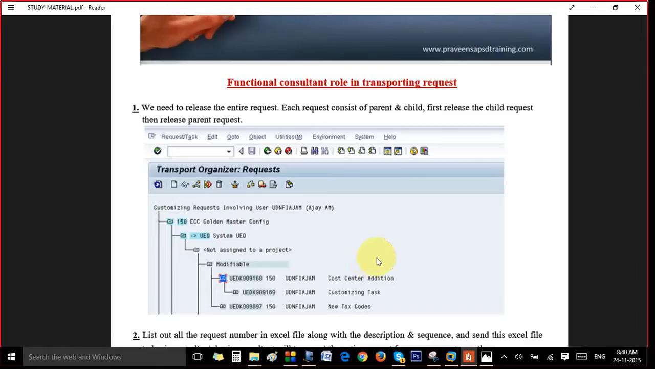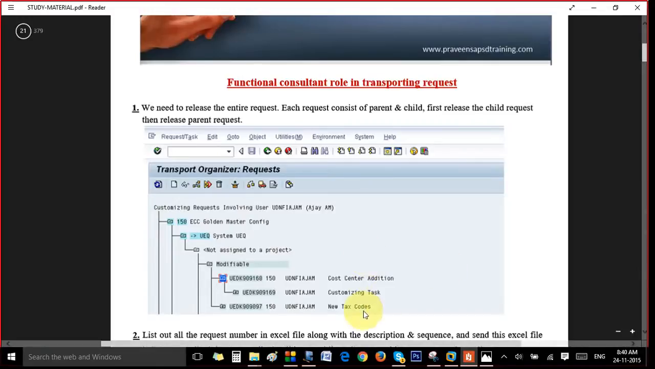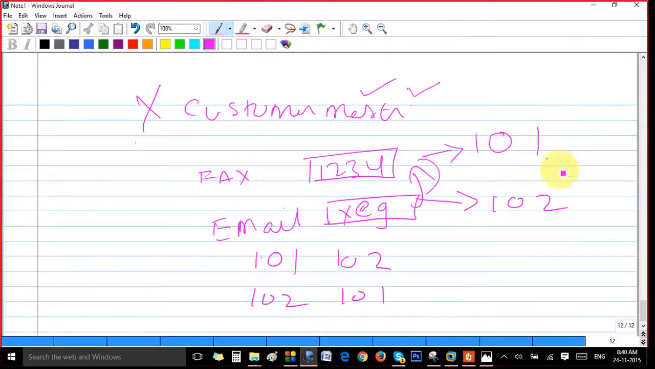As we already discussed, we need to list out all these transport requests in a sequence in an Excel sheet and send it to the basis consultant with a small description saying this is a customer master change, this is the material master, or whatever it is. That format you will get in the company when you have a KT process.